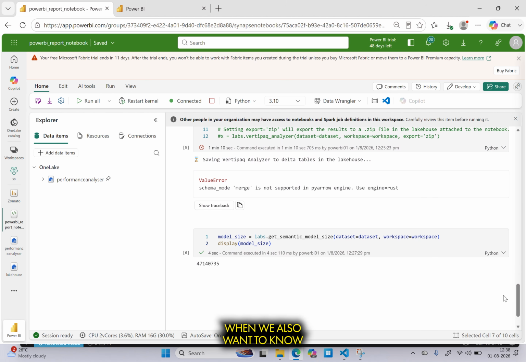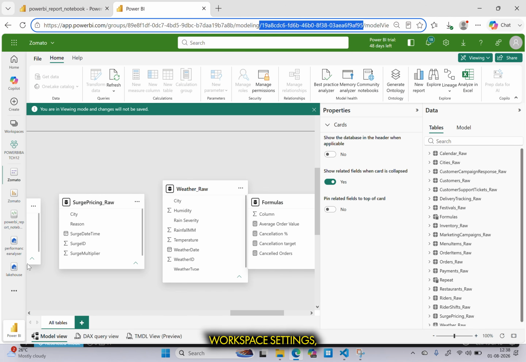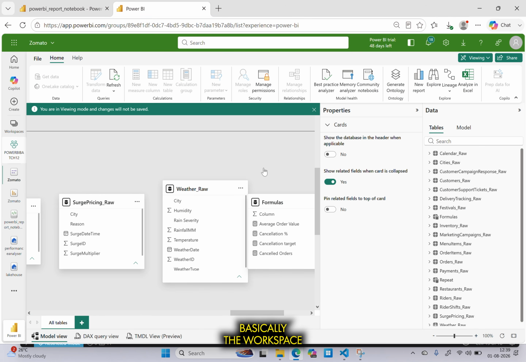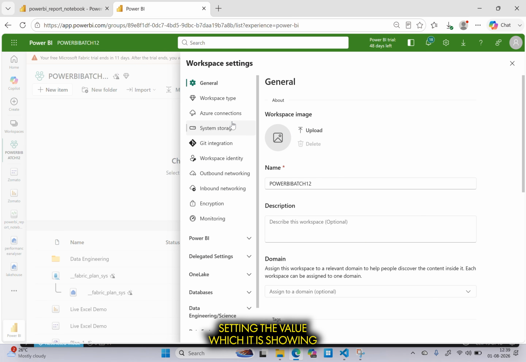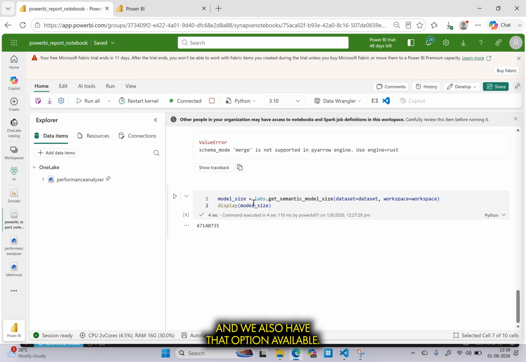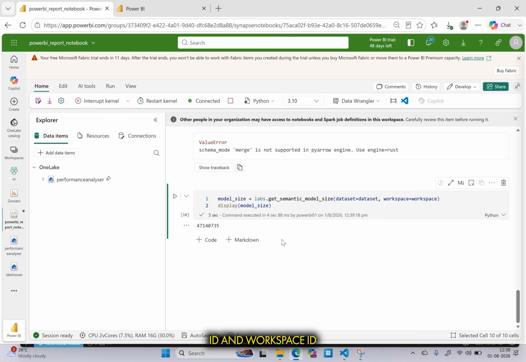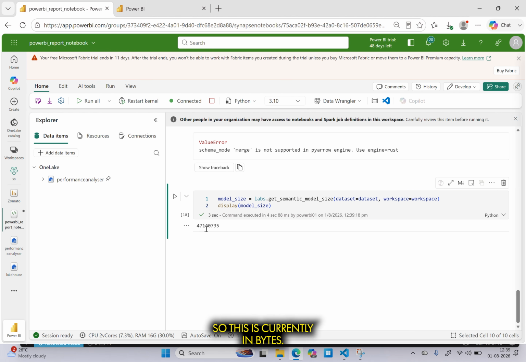Similarly, if we want to know the semantic model size, remember I said that in the workspace settings, the value shown under system storage for Zomato is 14 MB. This is a compressed size, not the true size of your semantic model. We have that option available too. The method name is get semantic model size, and let me run this. You can pass the same dataset ID and workspace ID, and you can see this value, which is currently in bytes. You can convert this into megabytes.